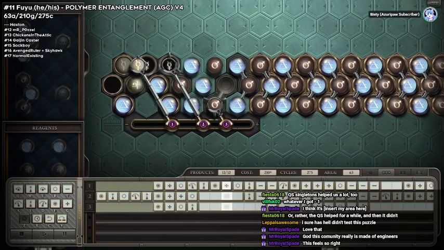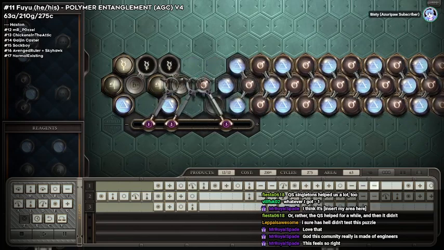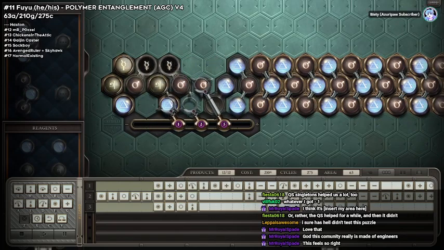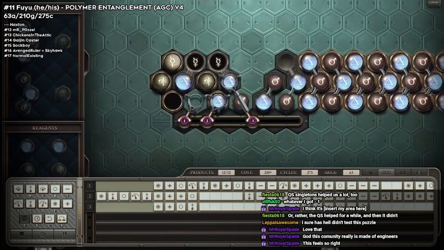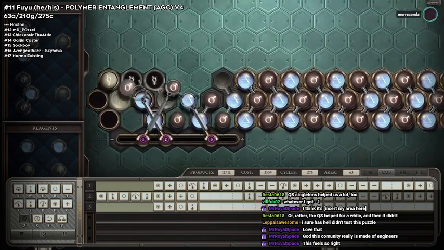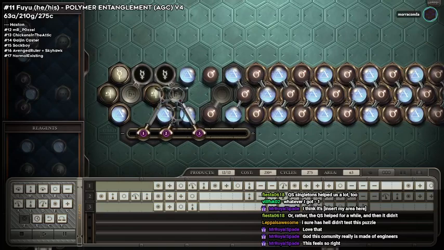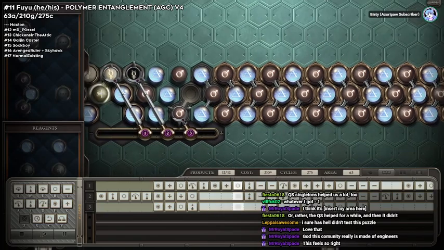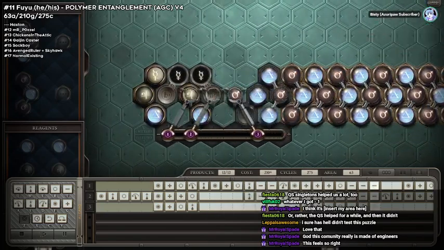Middle, left, right, middle, left, right. It's like we're braiding the polymer. I couldn't tell you where this saves for movement. Interesting. Probably this assembly area, I would assume.